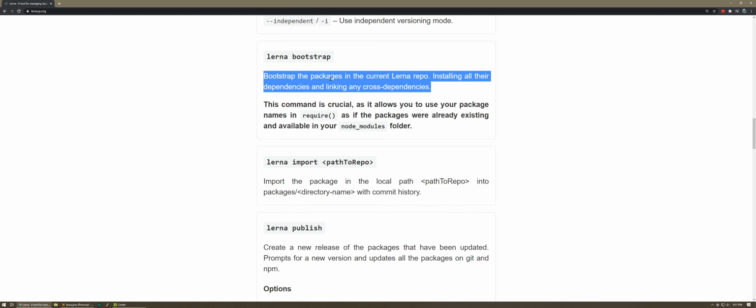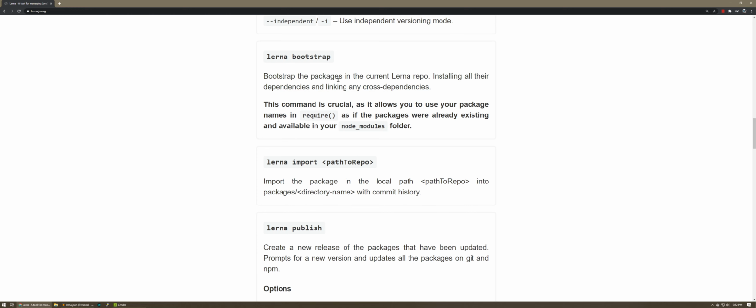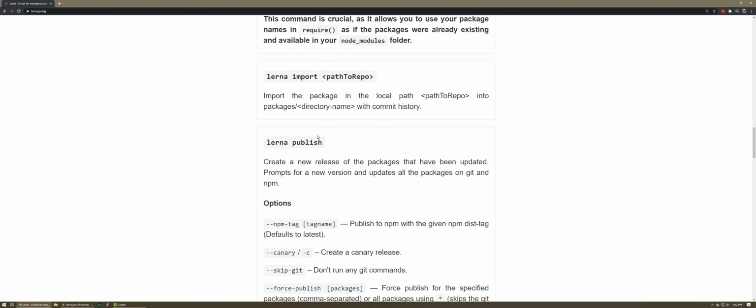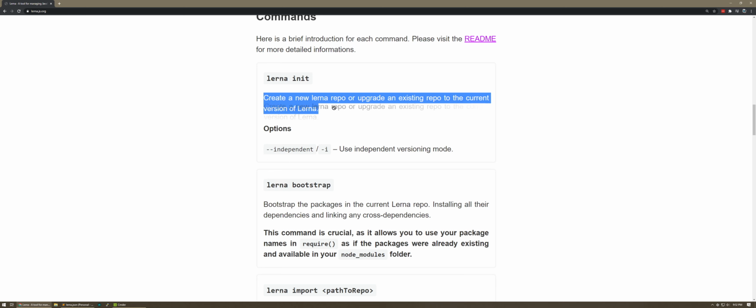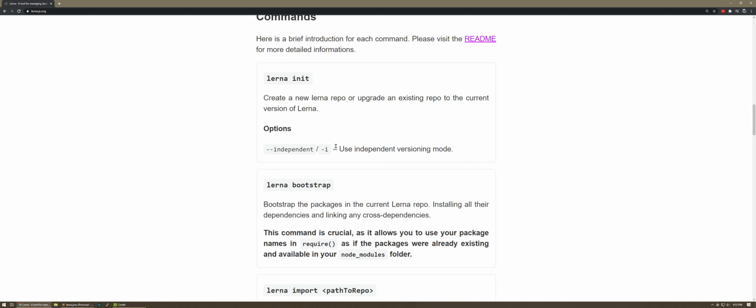Bootstrap the packages in the current Lerna repo. Yeah, but I don't have any packages yet. I want to figure out how to add one. Is it create a new Lerna repo, upgrading existing? Okay. Independent, use independent versioning. Yeah, we probably want this eventually. I guess it's okay for now. But we probably do want independent versioning.